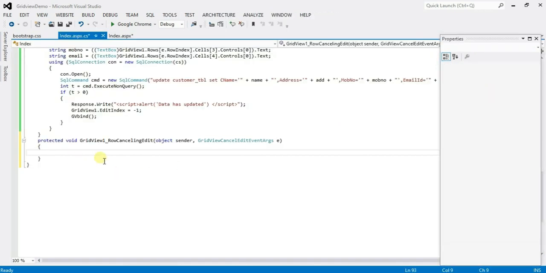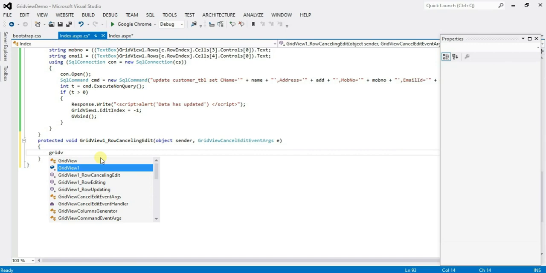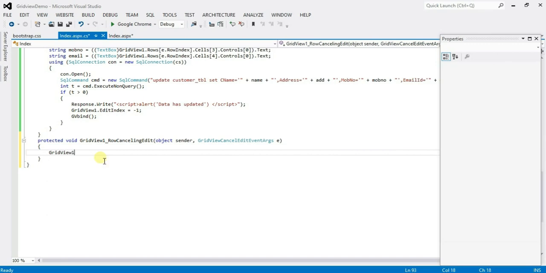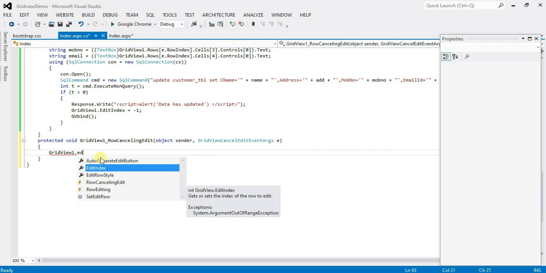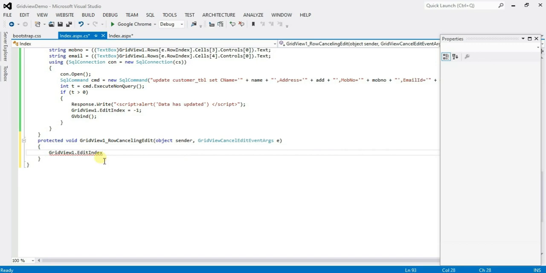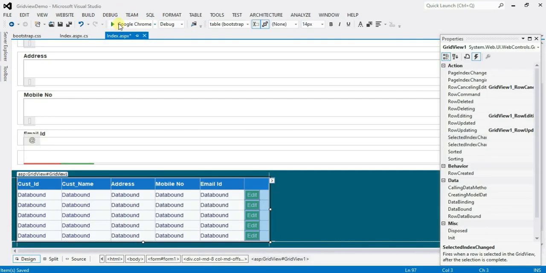and type here grid view 1 dot edit index equal to -1 and GB bind. Okay. Now Control plus S, save, execute.